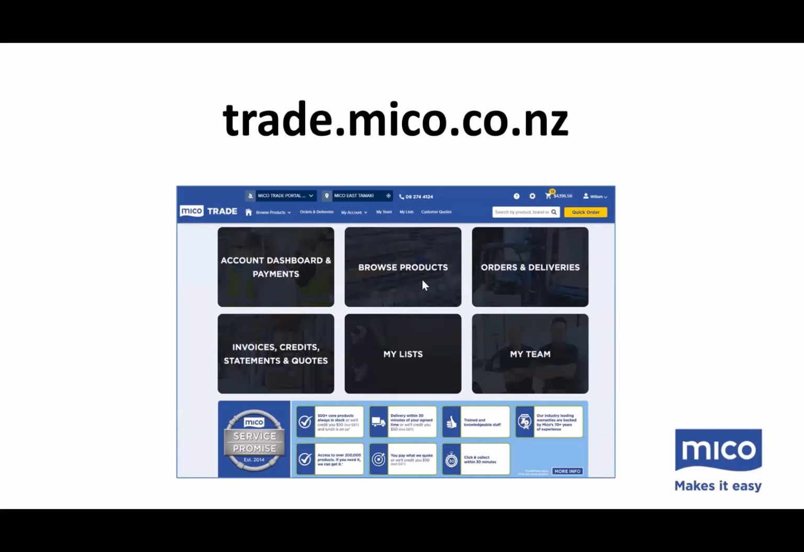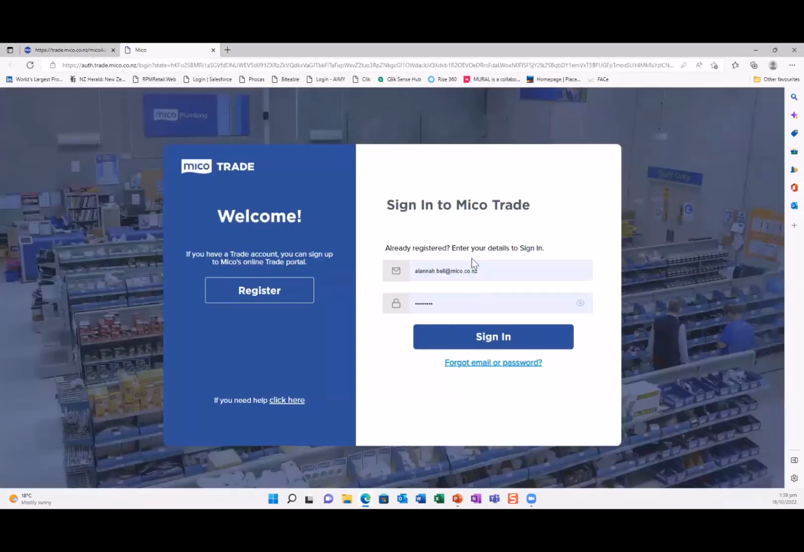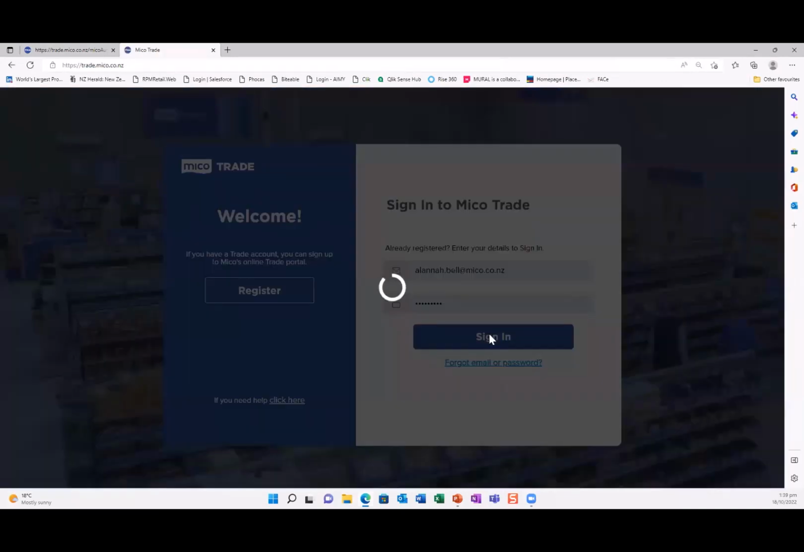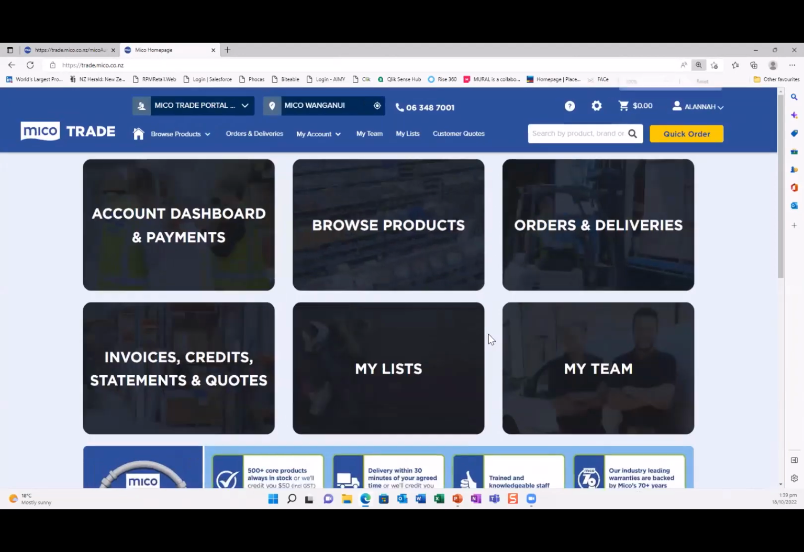I'm just going to go on and move my web browser over here. This is when you go on to trade.mico.co.nz, this is the screen that you see, sign in or register. So I am registered. This is into the test system. I know it doesn't use my name, but that's quite all right. And this is what you see. I'll just make that one size bigger.